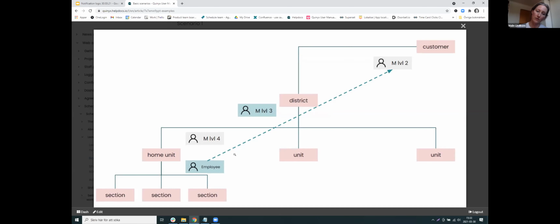And in this case, the logic is that we are looking at the highest role that the employee has, which is in this case, the manager role. Yeah, so the manager role on the district level there, therefore the notification will go to the level 2 manager on customer level.